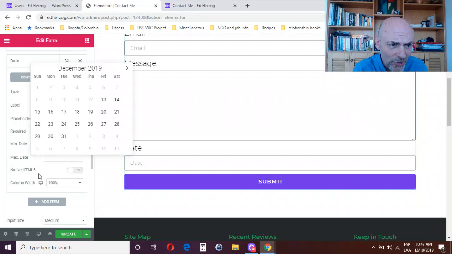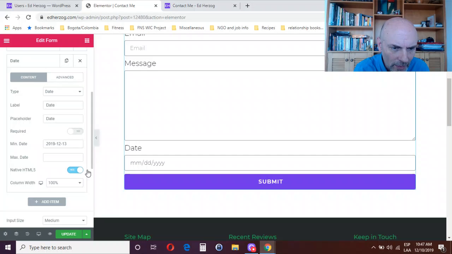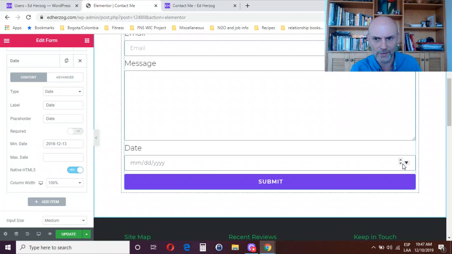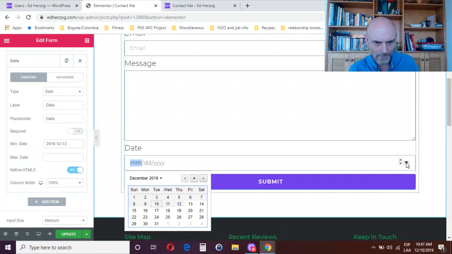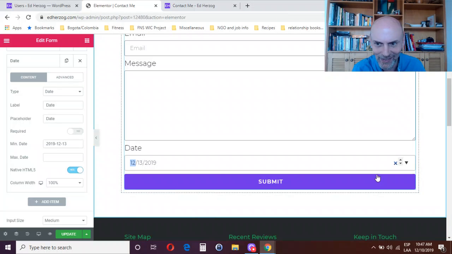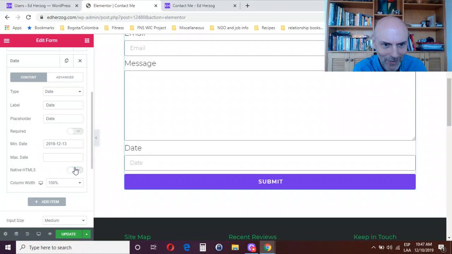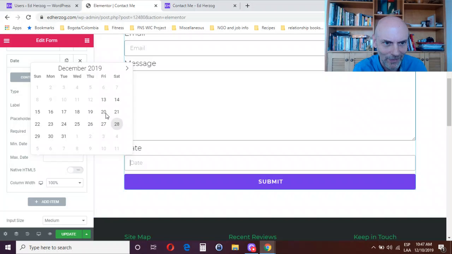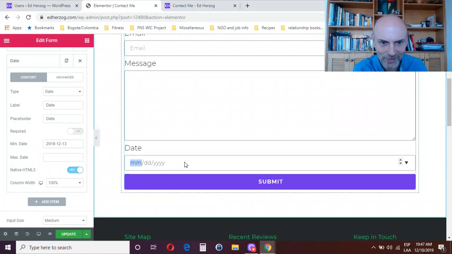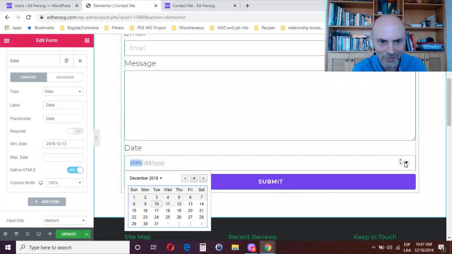There's also an option here for native HTML. I guess does that change the structure? Yeah, so if you change that, it shows you that, oh, that's pretty cool. Okay, so I'm just kind of playing around with this right now. So then they can come here and pick a date. And if I turn that off, how does that work? Okay, so clicking this native HTML thing does change how this is done. It looks a little different.